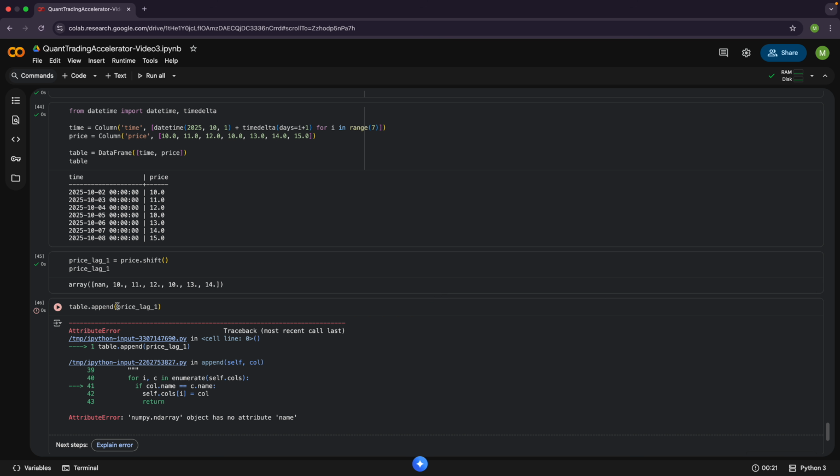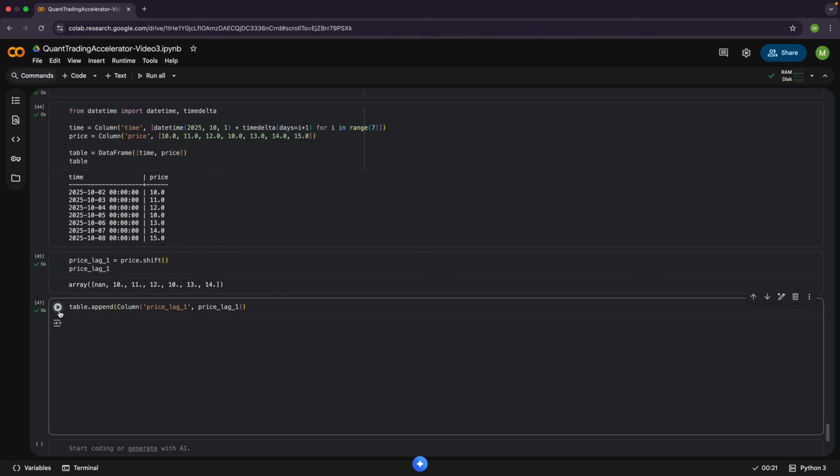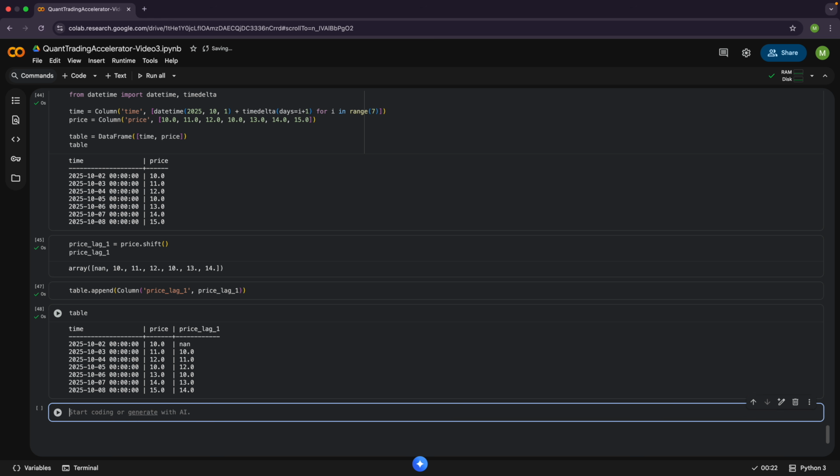Because I didn't wrap it as a column. Okay, so then we're going to call it price lag 1. Okay, so now we will print out the table. So now you see we've got 3 columns now. Got the price and price lag 1, and you can see on the same row what the previous price is.